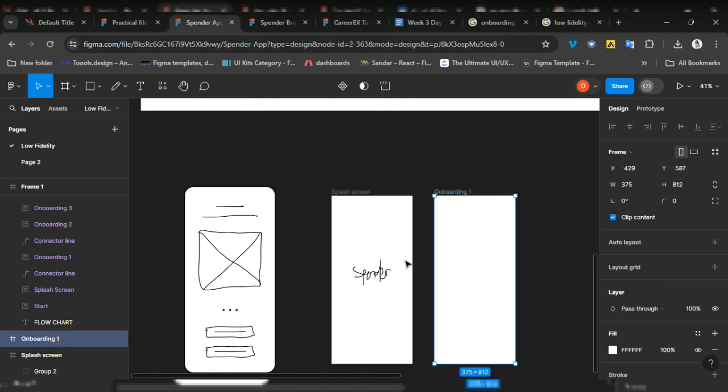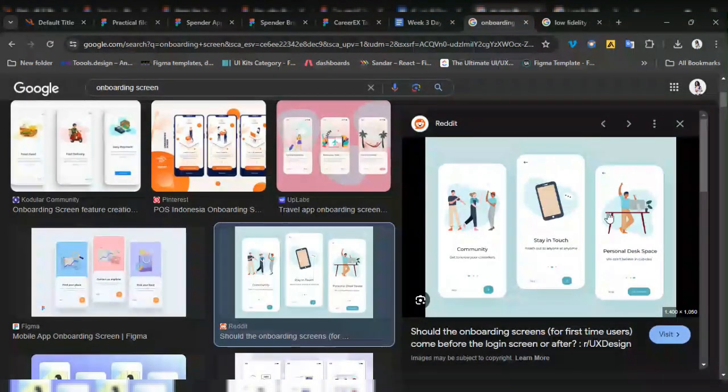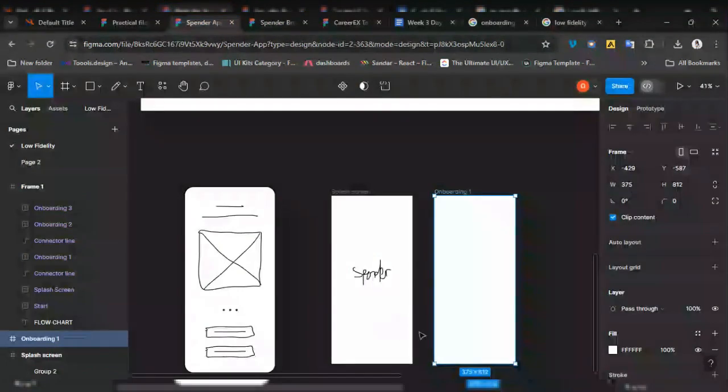How their onboarding screen looks is like that image that I showed you. So I'm going to use this pattern for our onboarding. We have the illustration, we have the text, we have the 3 dots, and then we have the button that says next or skip. So let's go back to our design.